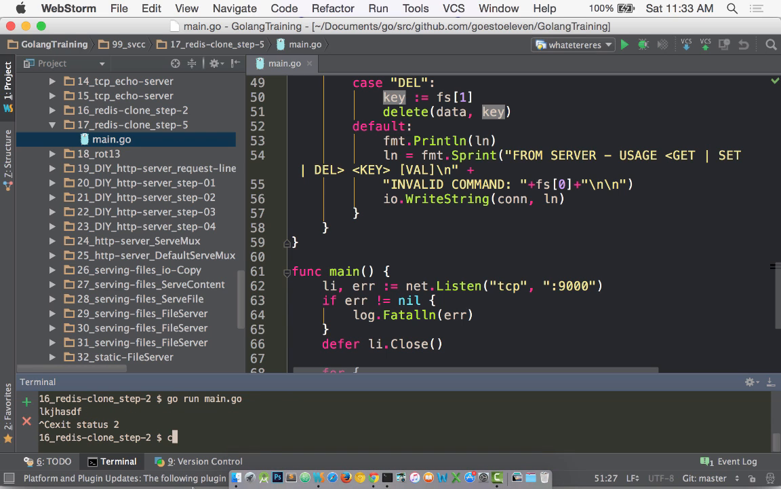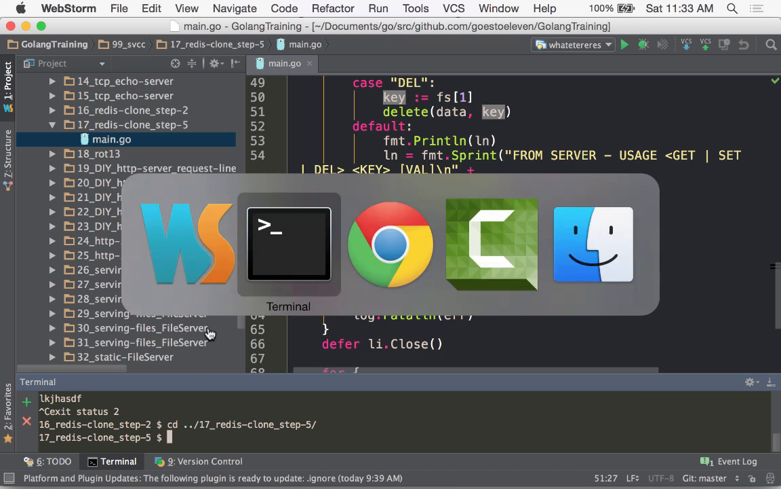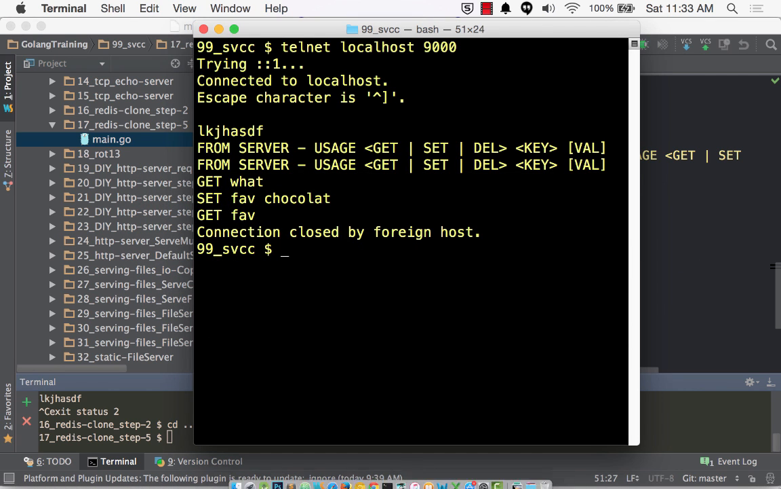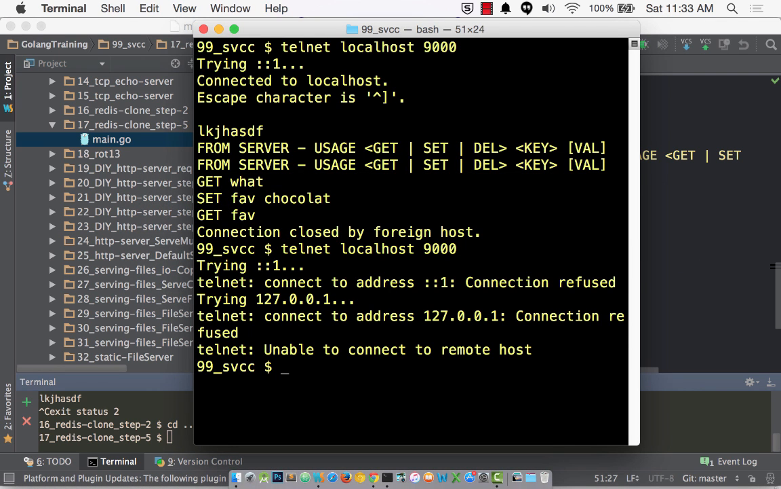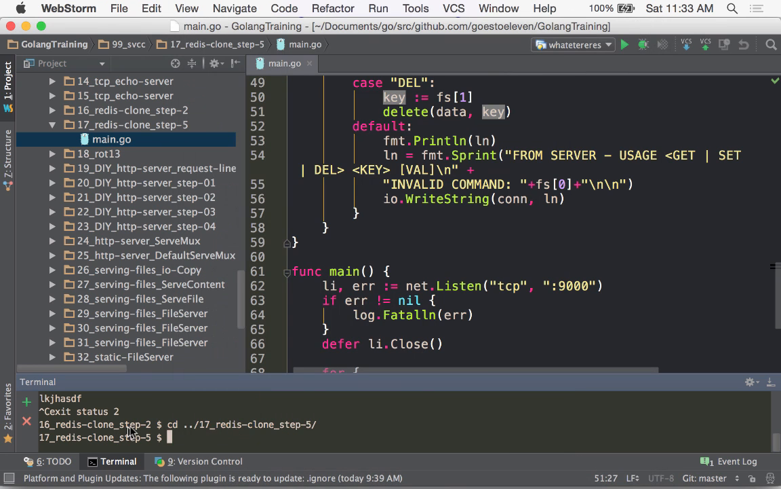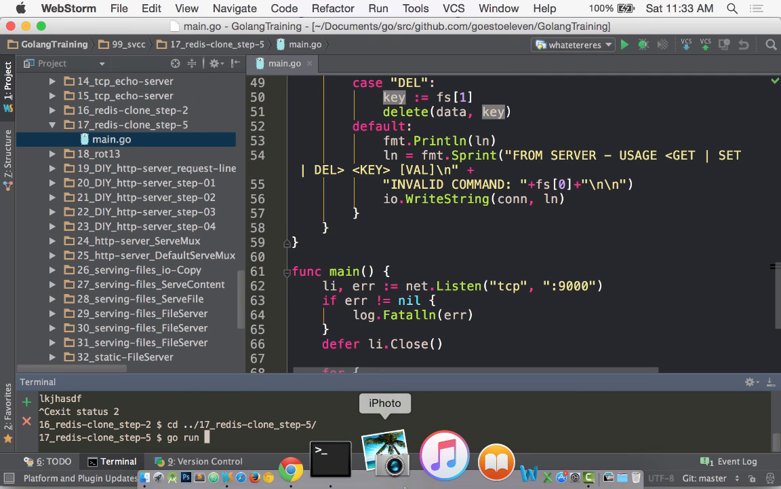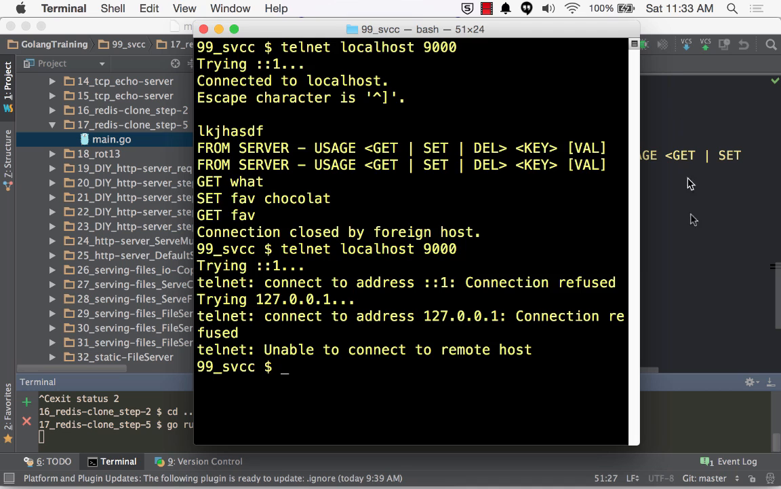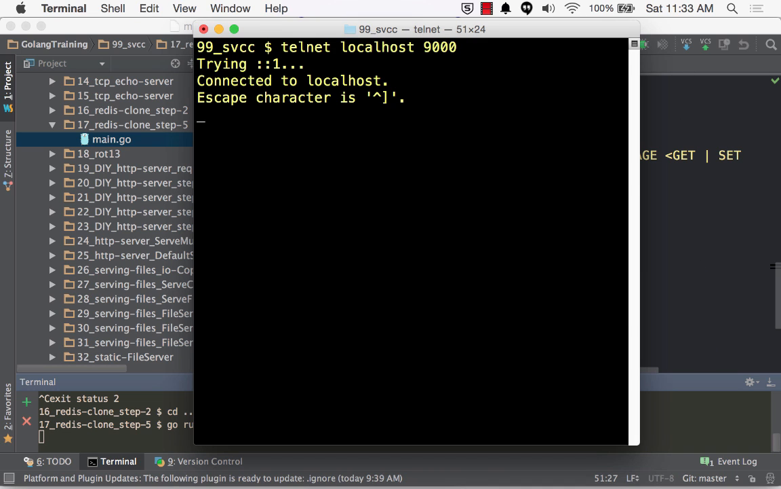Control-C. And run it. Unable to connect. What did I do wrong? I didn't run it. All right, so I'm connected.